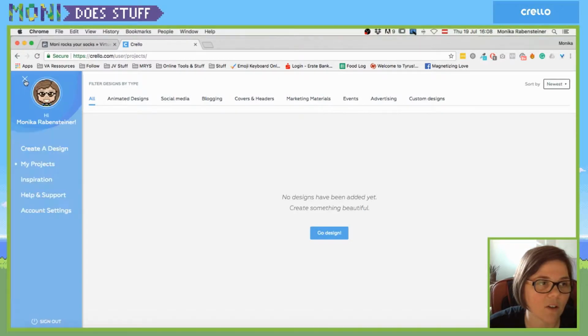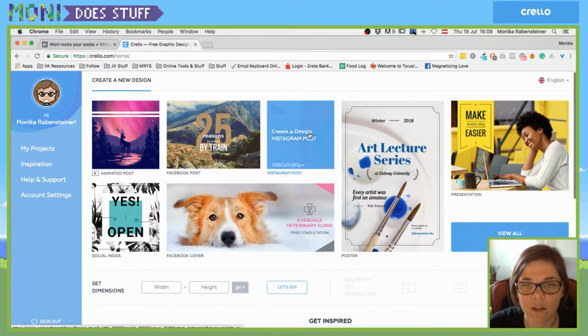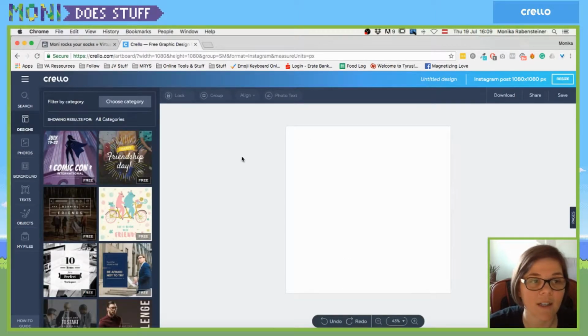Then on the top left side, there is this hamburger menu if you're within one of the designs, or you can click on create design, and then we just create a design. So I'm going to create an Instagram post first before I show you the animations, which is the most awesome thing ever. And you click on that and it looks kind of the same.